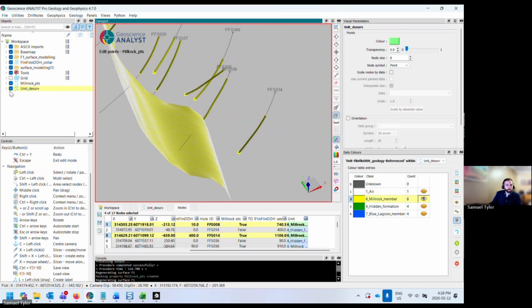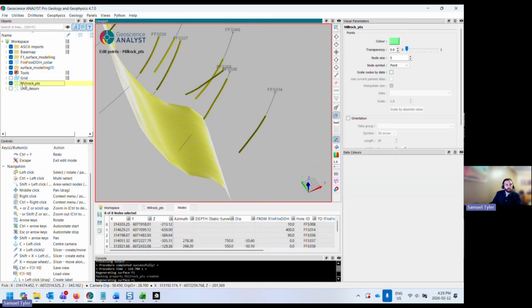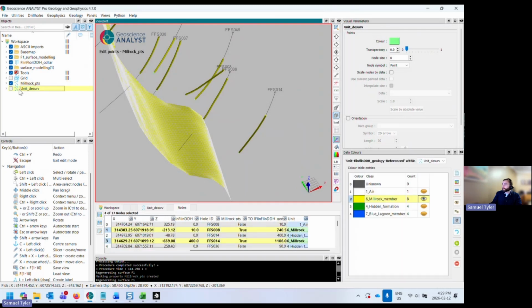Oh, the confusion here is that I've selected the unit desurveyed points and not the other ones, or all of them really. Do as I say, not as I do, and turn off the stuff when you're done with it so you don't pick the wrong thing.